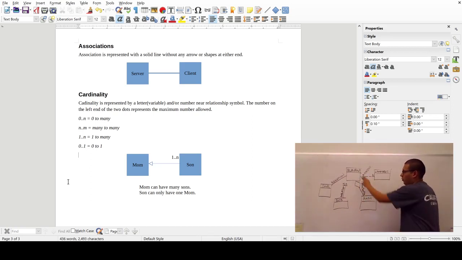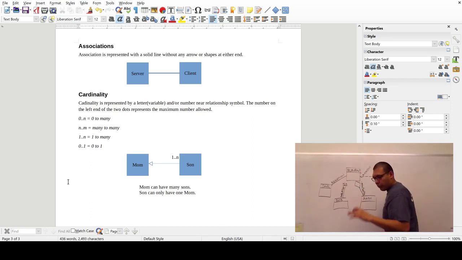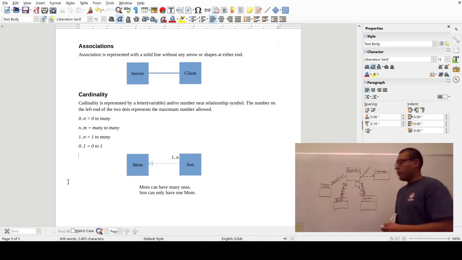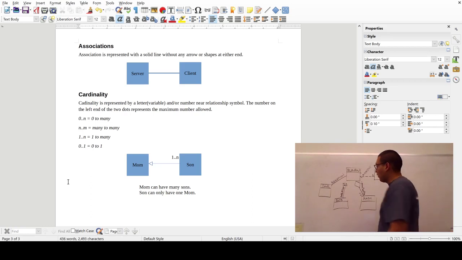And aggregation, human arms, okay? Now, we're just going to talk about humans in general. So, humans have to have 2 arms, right? But some people are born without arms. Okay, so we're going to put 0..2. So you could have 0 to 2 arms, right? Now, Bob, that's no cardinality. That's just whatever, right? Car association, same thing.